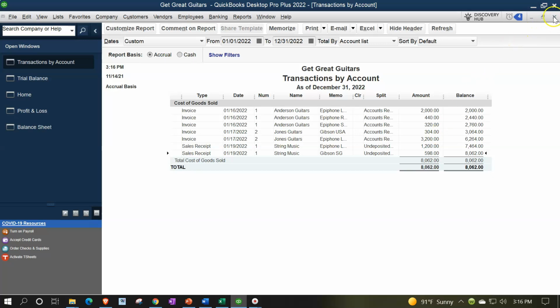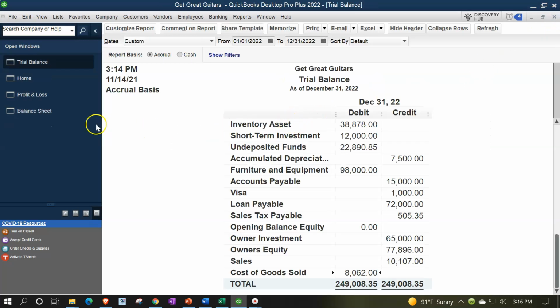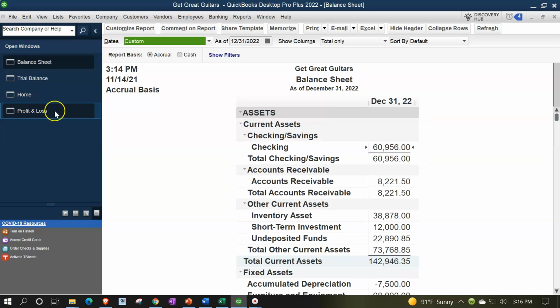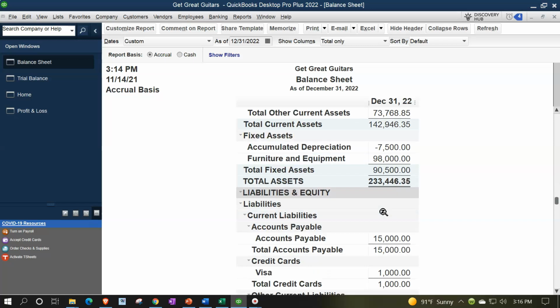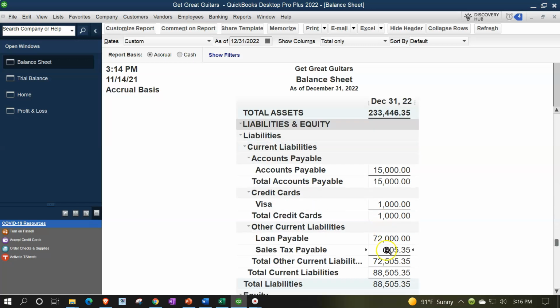Closing it back out. You can see the same kind of thing if you go to the balance sheet, just to locate the accounts that were impacted. We've got the undeposited funds here, other current assets. We've got the inventory, other current assets. We've got then the payable for the sales tax payable.